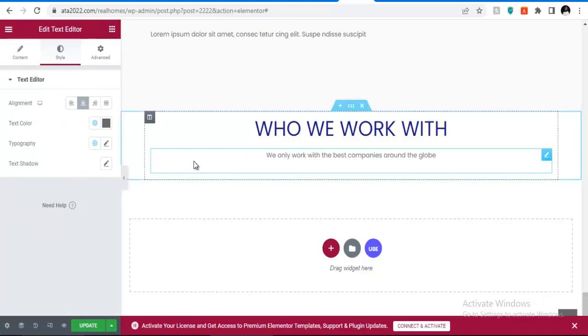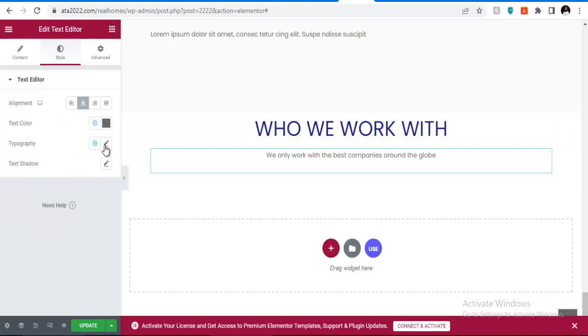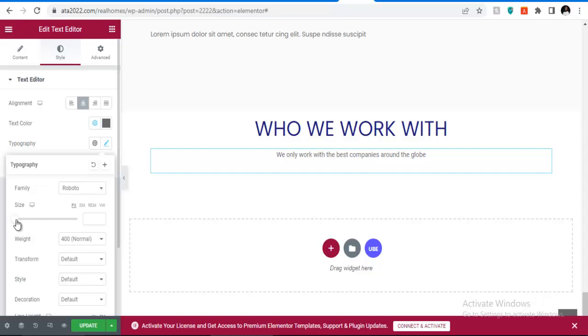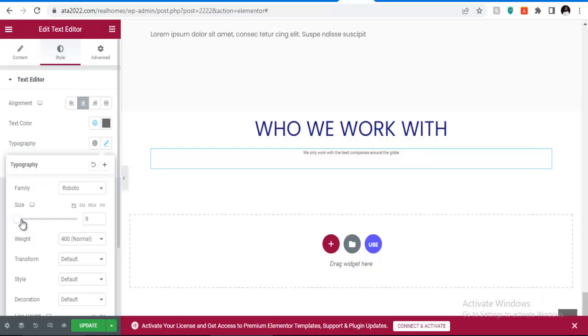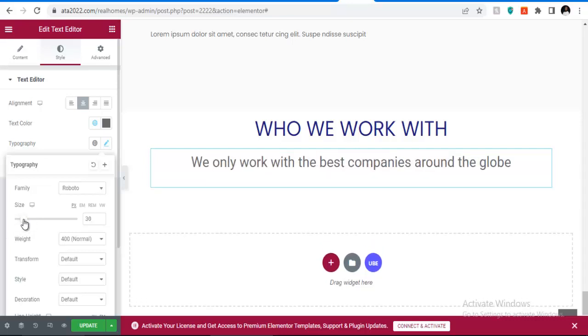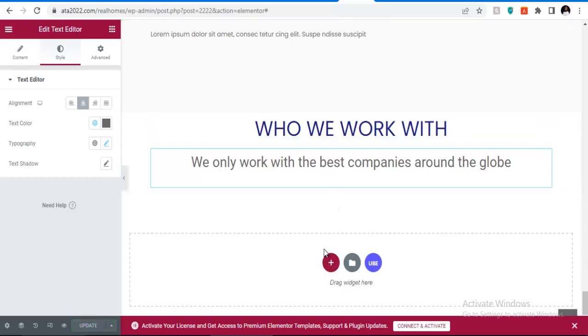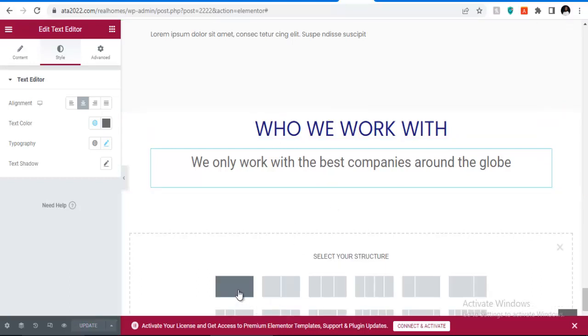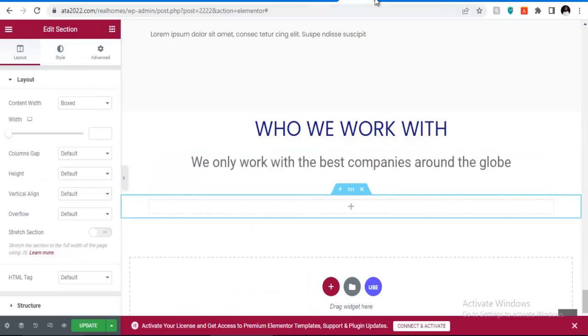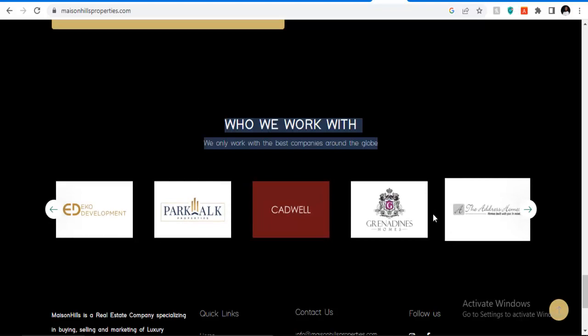Then I want to increase the size. You come to typography. You can see it now. You can make it there. You can see the way it is now. Alright, so the next is I want to add image. I click on that one again, but then you can see the image here. They're about 4, 5.